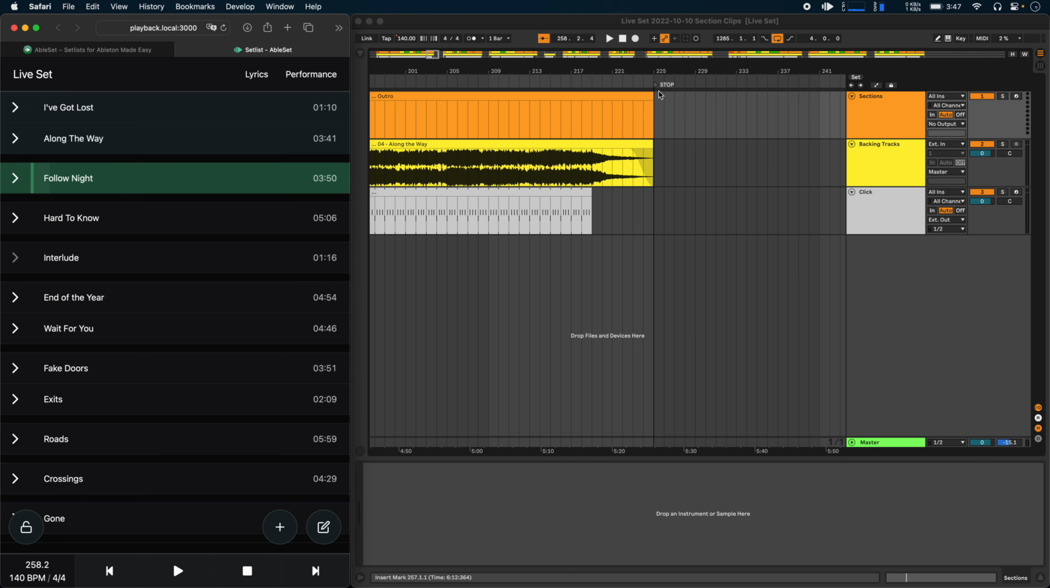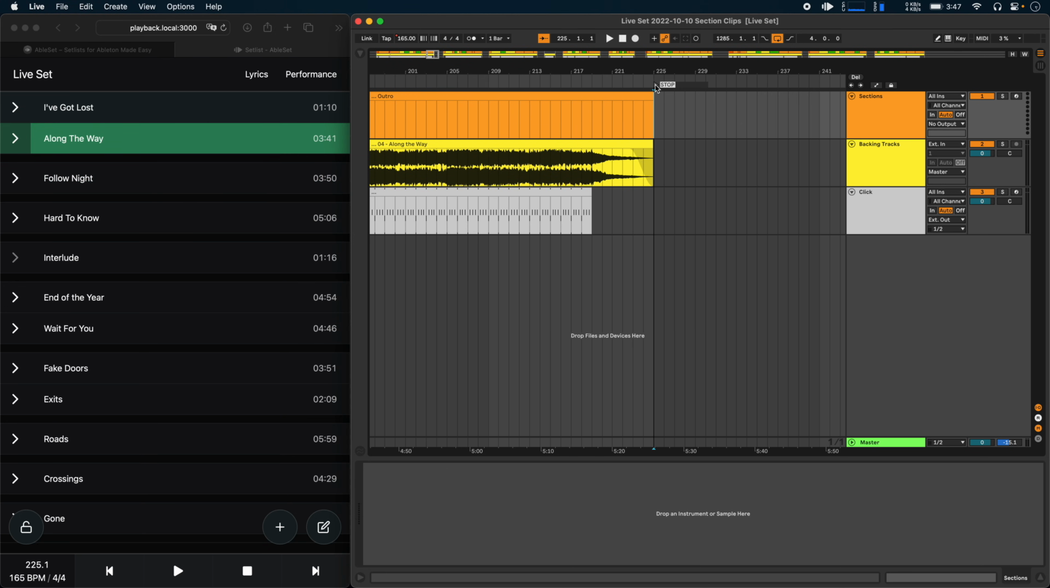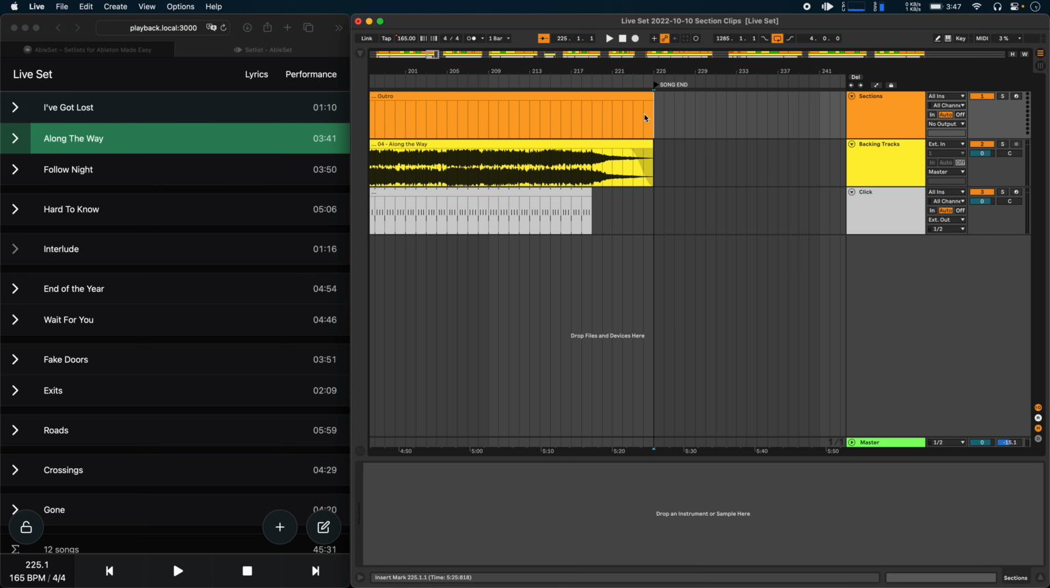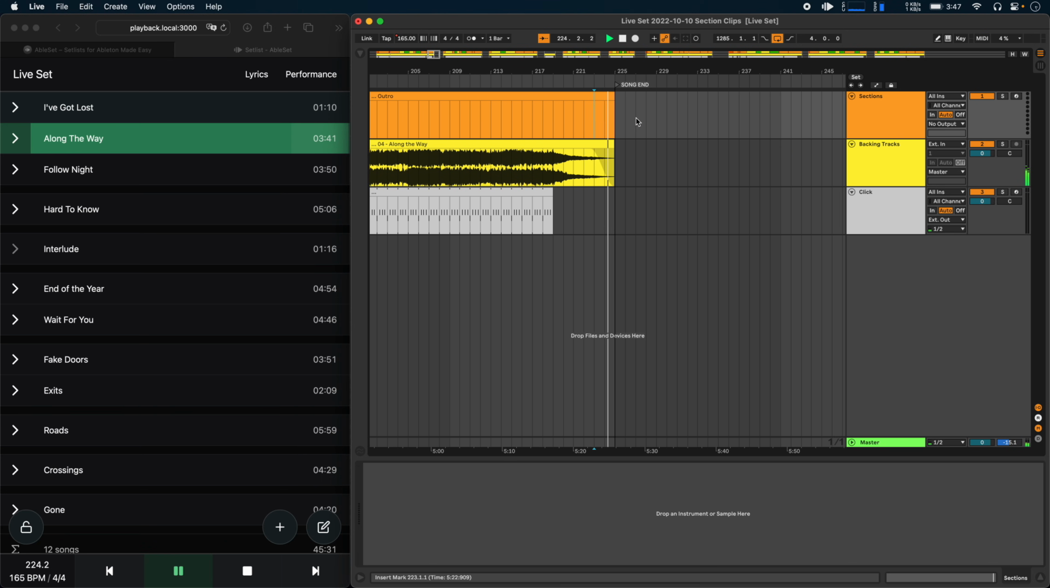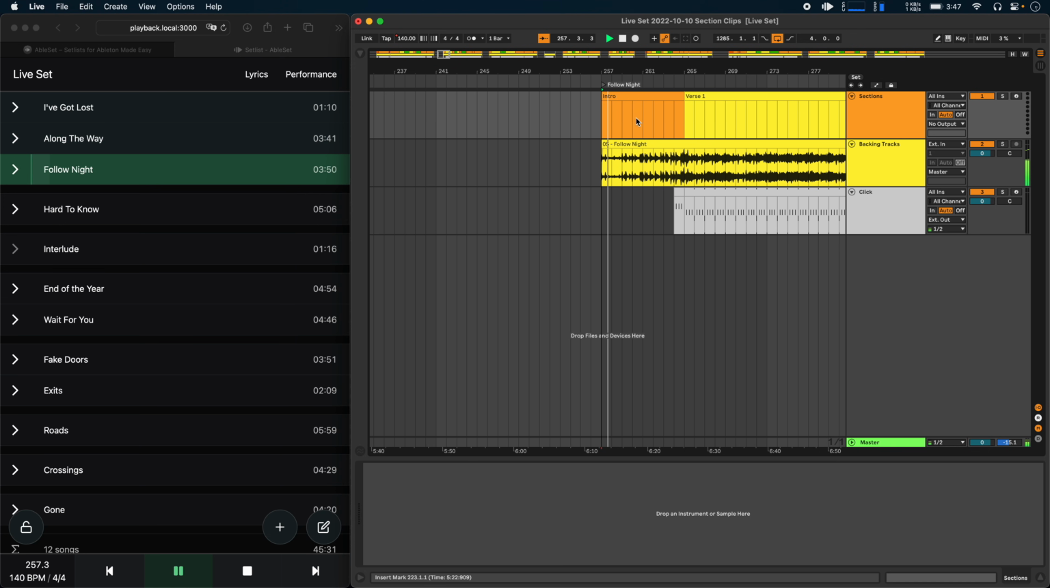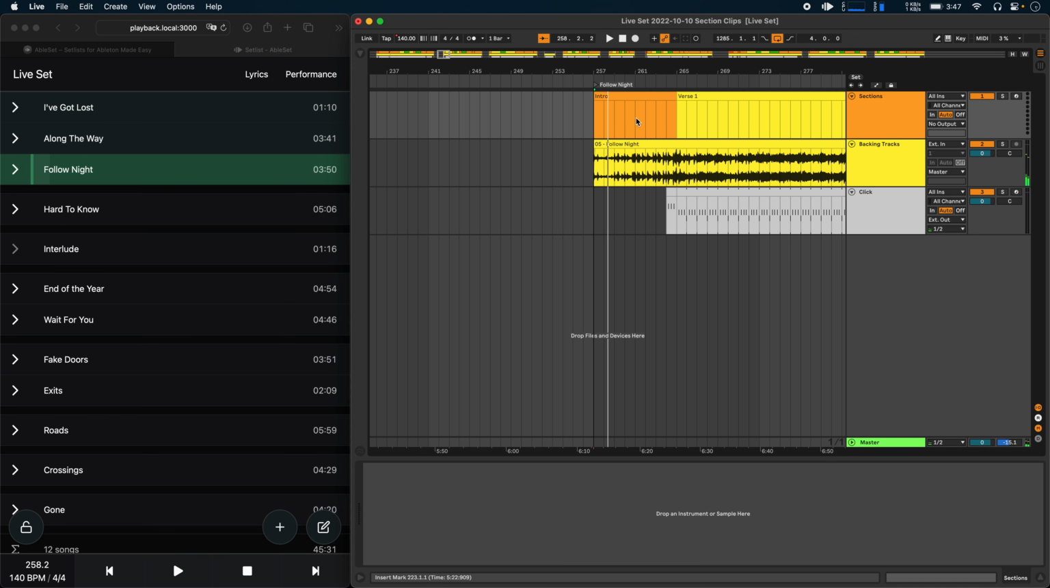If I don't want playback to stop, I can rename the marker to song end. And now if the song end is reached, AbleSet automatically jumps to the next song and continues playback.